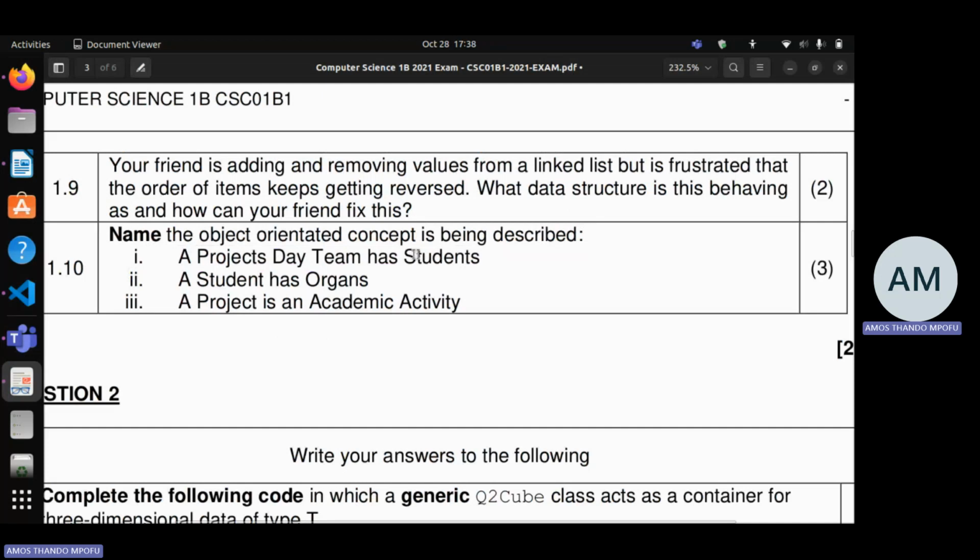So always ask yourself the question, look at what's on the right hand side. In this case, students. Ask yourself, does this depend on the existence of what's on the left hand side in order to exist? Do students depend on the project's day team in order to exist? No, they don't. You only depend on your parents' existence in order to exist as a student. Or depending on your acceptance to be a student, you need to be accepted. But either way, I feel like it's aggregation.